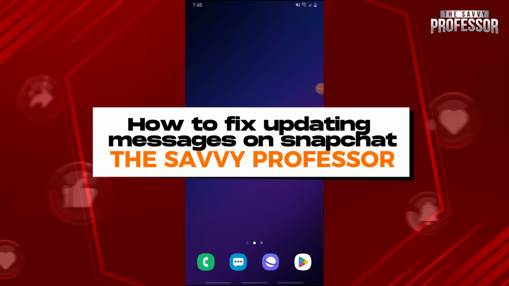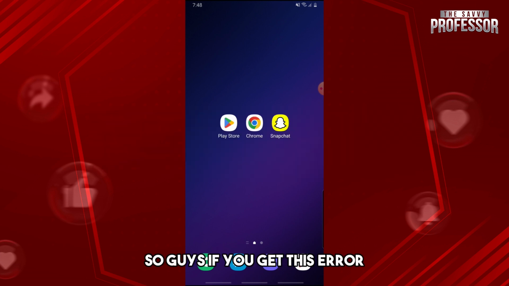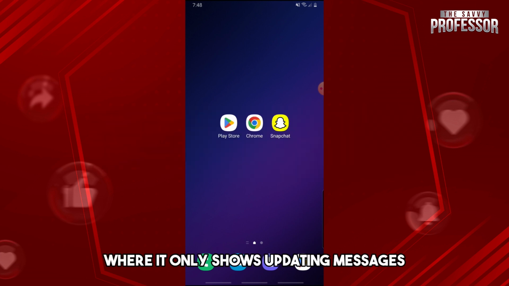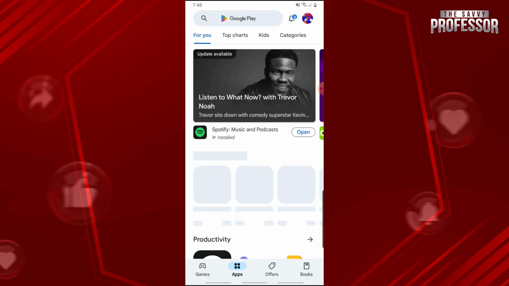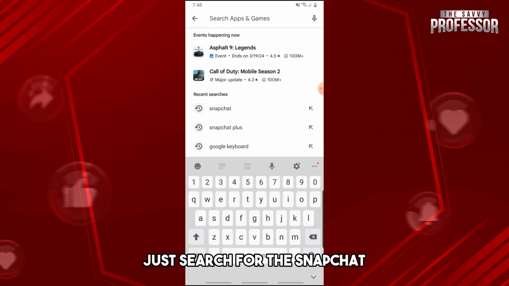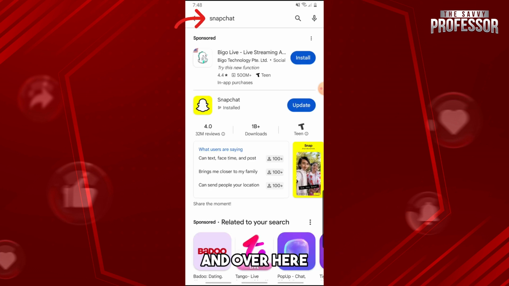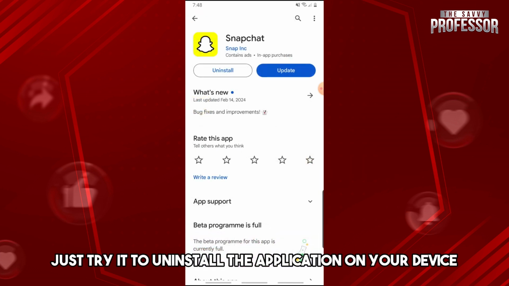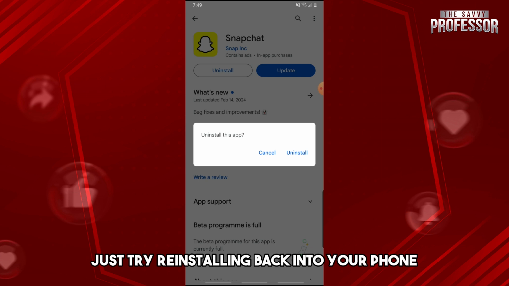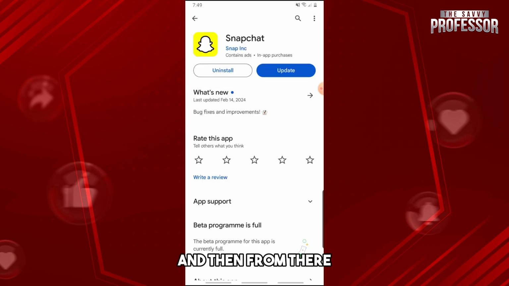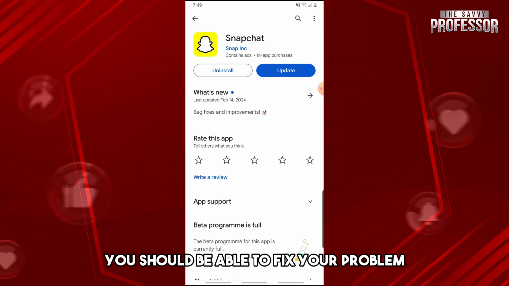This is how to fix updating messages on Snapchat. So guys, if you get this error where it only shows updating messages, first thing that you will do is go to your Google Play Store. Then from here, just search for Snapchat. And over here, just try to uninstall the application on your device. And after uninstalling it, just try reinstalling it on your phone. And then from there, you should be able to fix your problem.